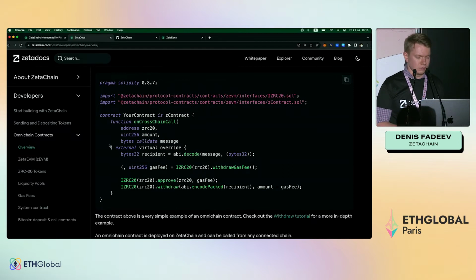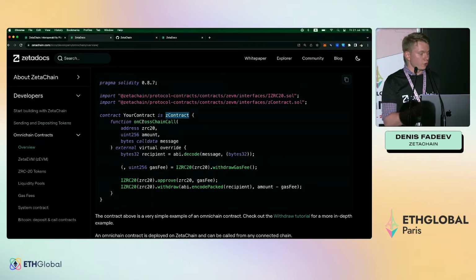The only thing you need is Z contract here, a couple of imports, and you need to implement the on cross-chain call function. This function gets called whenever tokens are sent to a specific address on any of the connected chains. So for example, if someone sends tokens to a TSS address on Ethereum, there are two paths. These tokens might be just deposited into your contract on ZetaChain, or if a user sends tokens and supplies arguments in the data field of the transaction, these arguments get passed to your contract as the message. Then you can decode the message and implement your logic.